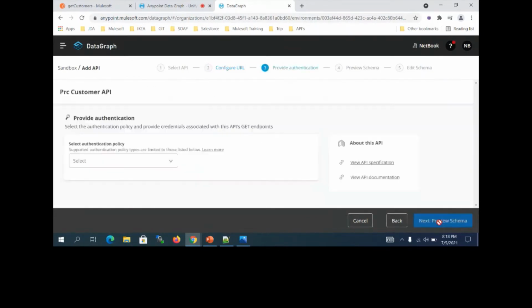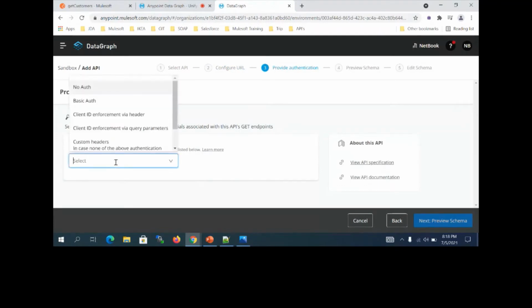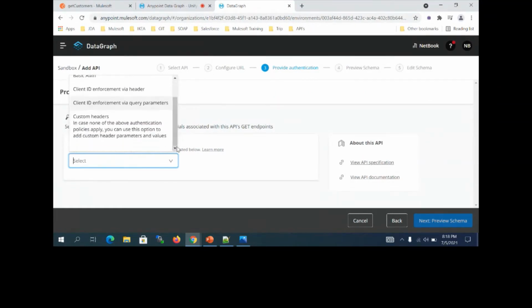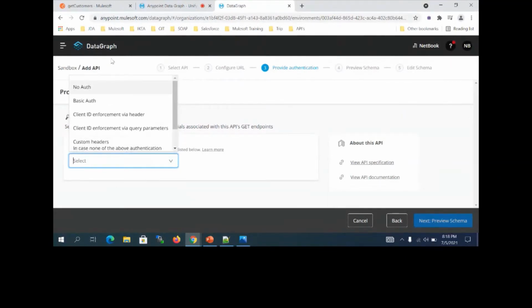Now click on next to provide authorization. Somebody asked how I can provide the authorization mechanism. Anypoint Data Graph can provide different types of authorization mechanisms to query that data from those APIs. You can see basic authentication, client ID enforcement from the header, and client ID enforcement via query parameters. If we have custom policies and all, you can select this also. So these are the mechanisms currently supported by the Anypoint Data Graph.